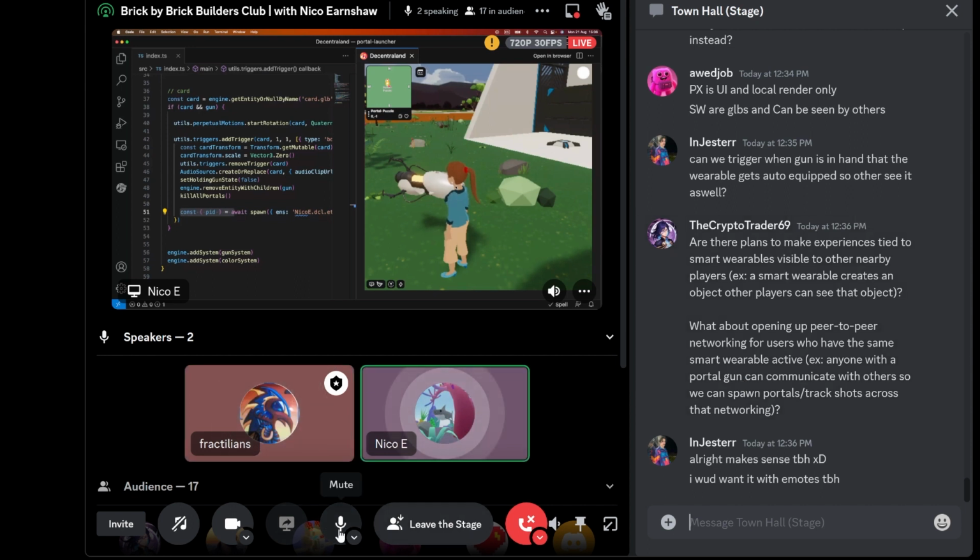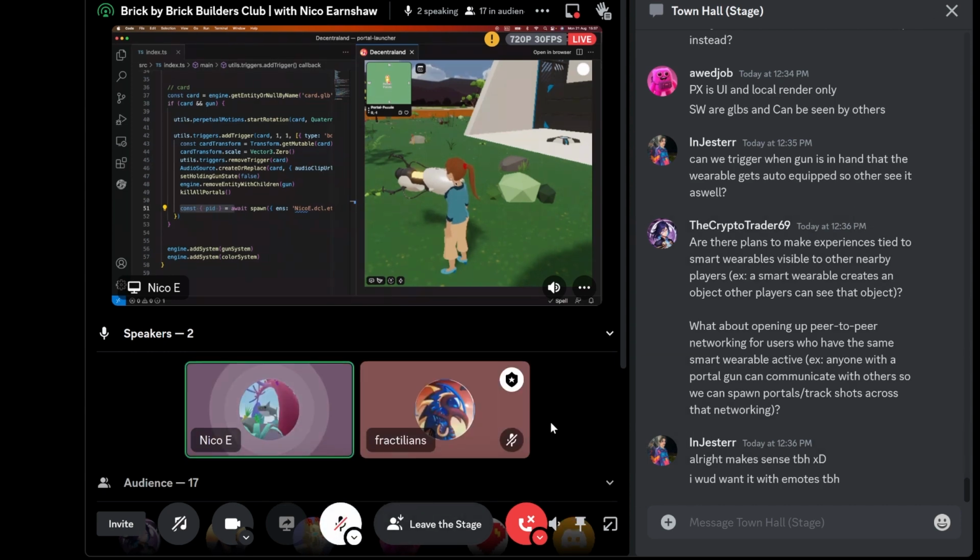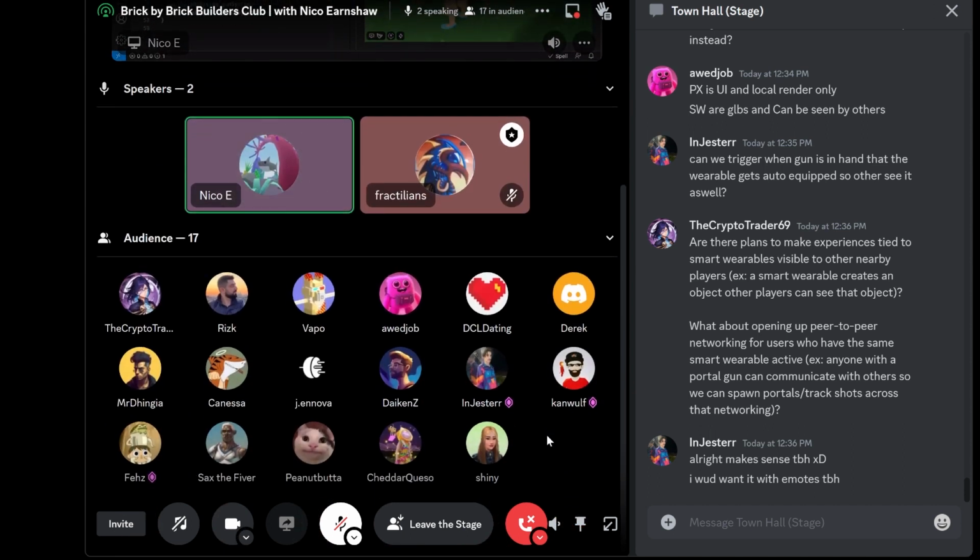So the crypto trader asks, are there plans to make experiences tied to smart wearables visible to other nearby players? A smart wearable creates an object, and other players can see that object. There are, I mean, the idea definitely is on the table. It's not something that I'm working on right now, but it's definitely on the table.